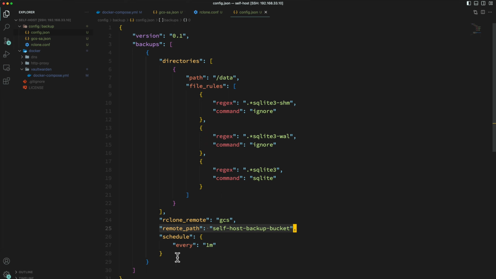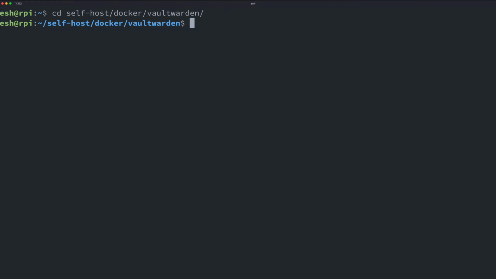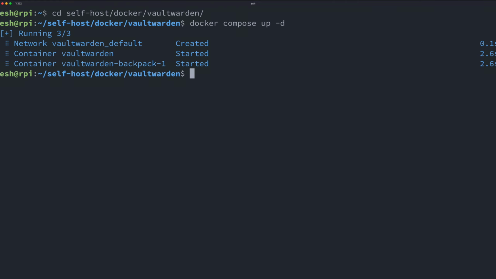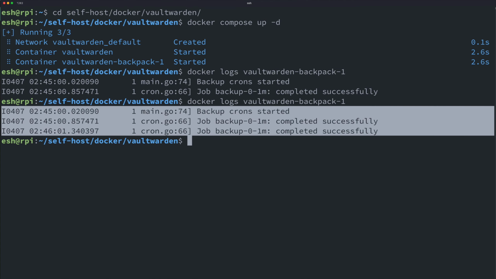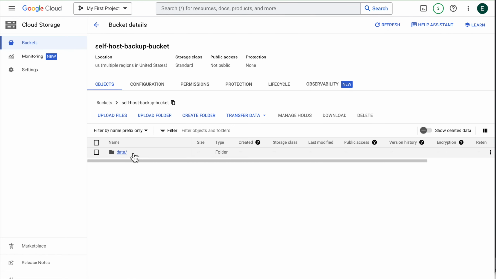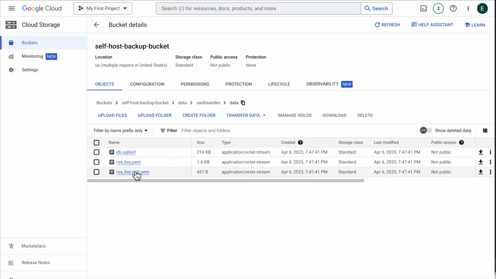And next, we're going to schedule our backup to be executed every minute. In practice, you probably don't need it to be that frequent. Then let's go to the command line and bring up our Docker Compose file. After this, we can check the Backpack log to see if it does backup as scheduled. Let's also check the bucket page to see if the files are uploaded.